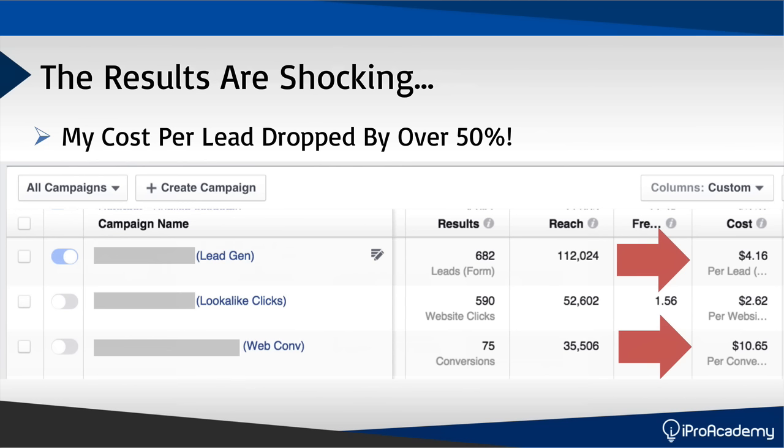That means that I'm now able to make more money, because previously I was just paying $10. I'm still making money, but now I'm able to cut my cost down by more than half. I'm making all those margins right in between by simply implementing this new Facebook advertising strategy.